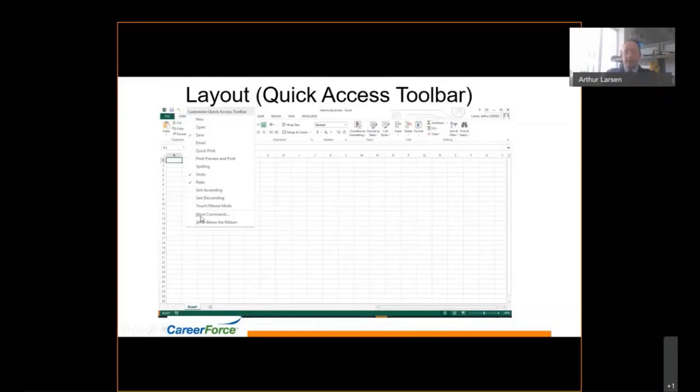If you want a whole bunch more options, you can click on more commands, and there are literally thousands of options you can add. Of course, they're not all going to fit, but if there's something very specific to your needs that you find yourself doing 5 clicks to get to, you can add it to the quick access toolbar to make yourself more efficient.